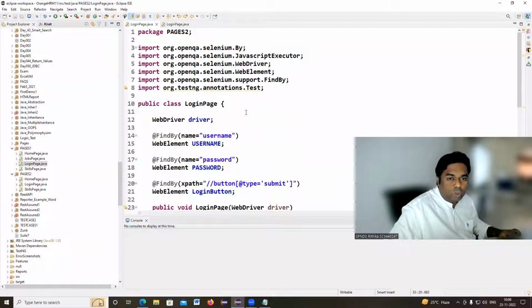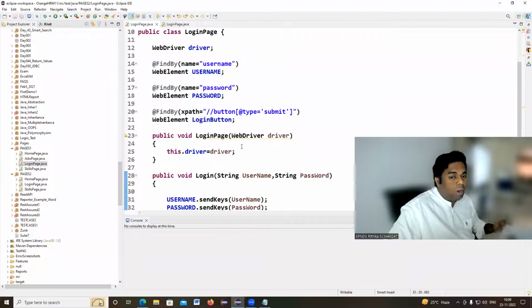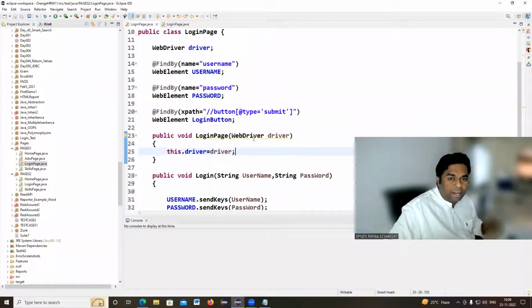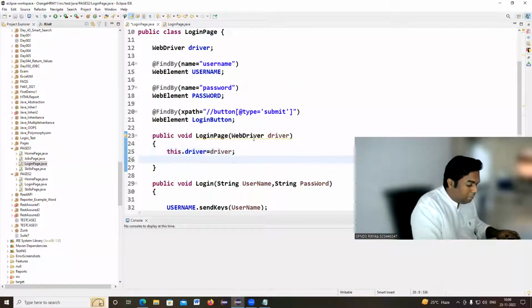And one more additional point in the page factory model is here we will write PageFactory dot. I will tell you what this means.